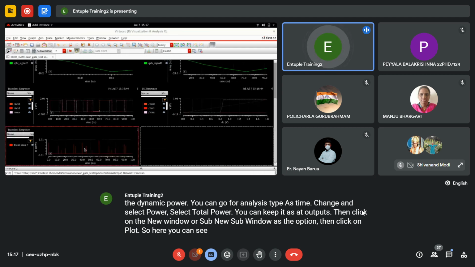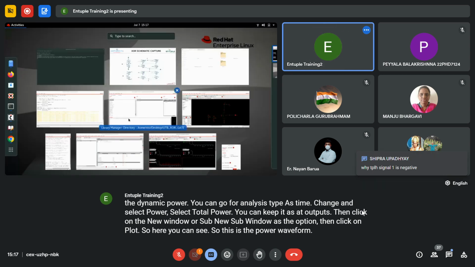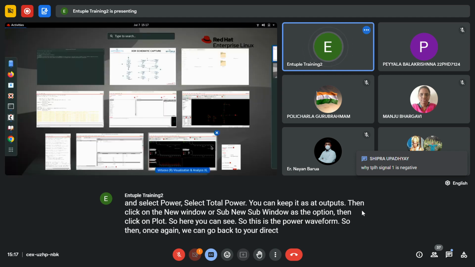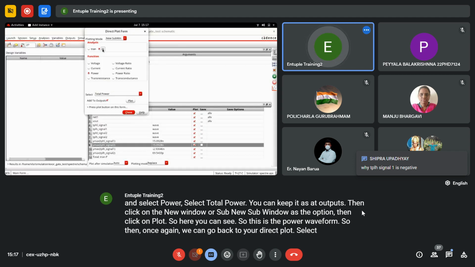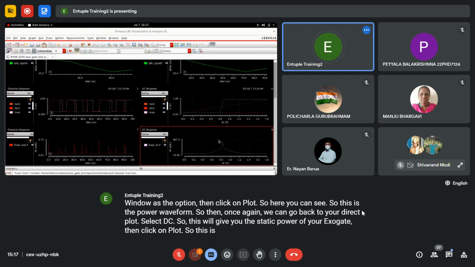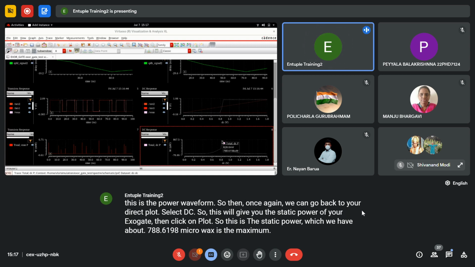So here you can see this is the power waveform. Then once again, you can go back to your direct plot and select DC. This will give you the static power of your XOR gate. Then click on plot. So this is the static power, and 788.6198 microwatts is the maximum static power that we have for our XOR gate.